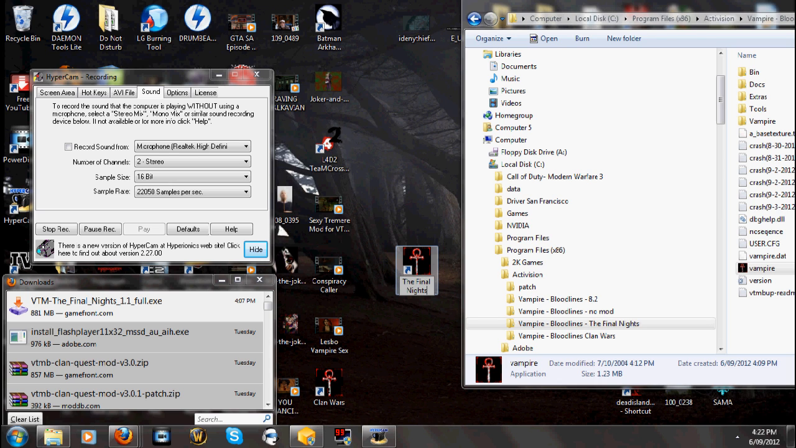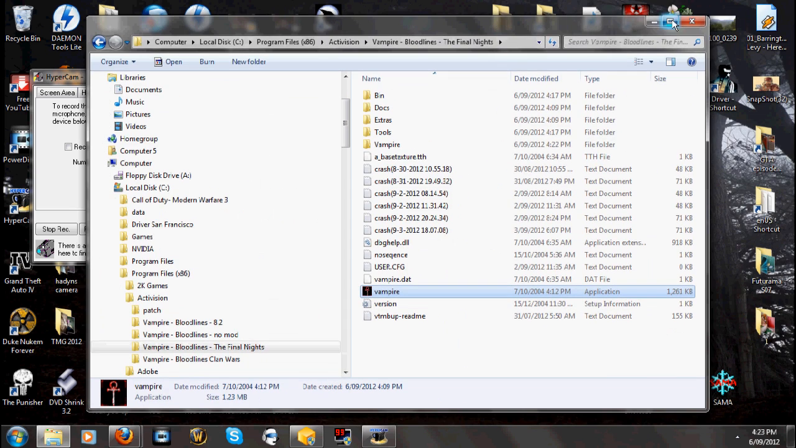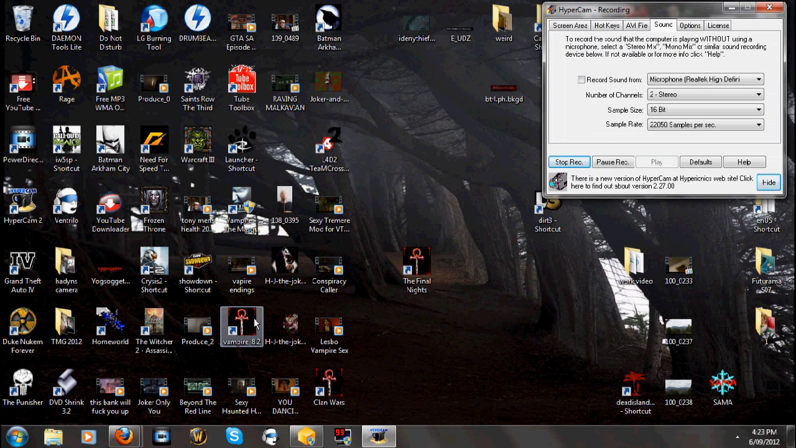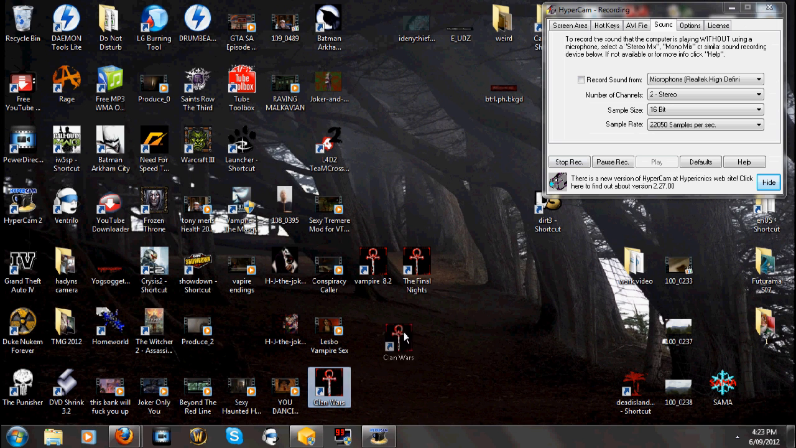Now all I have to do is double click on that shortcut to run this mod version of Vampire that I've just installed. So as you can see, now I have 3 different versions installed. I have updated to 8.2, I have The Final Night, and I have Clan Wars.